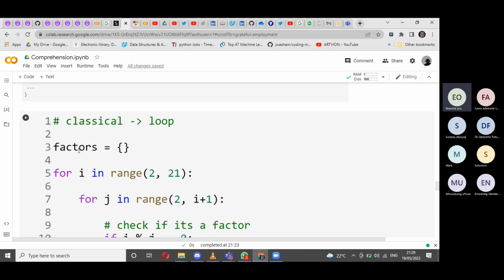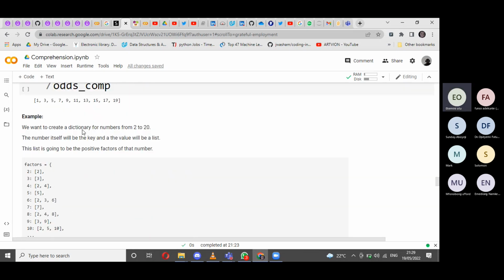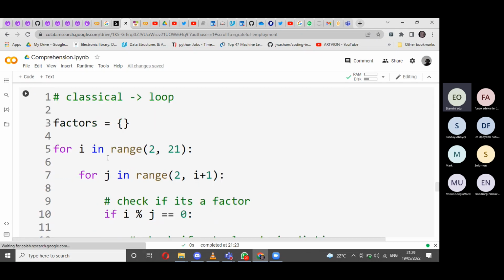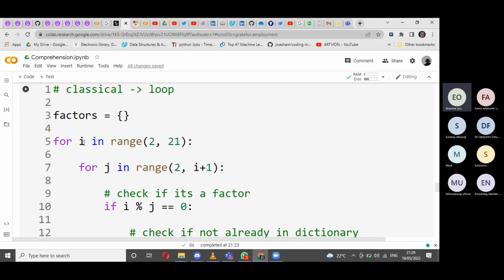So if you look at this now, remember we want it to be a dictionary. So we are starting with a factor with an empty dictionary here. And if you look at the same range again, for I in range 2, 21, remember it's 2 to 20. We now said for J in range 2, I plus 1, the same thing that we did in the last class.